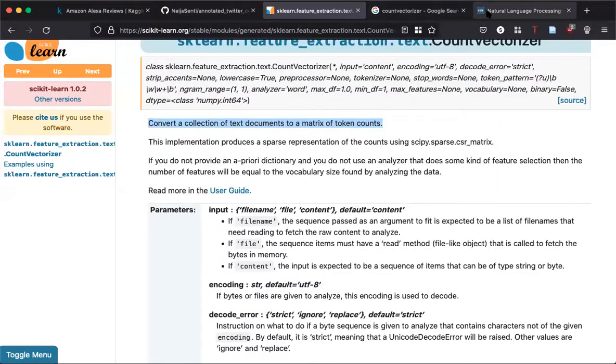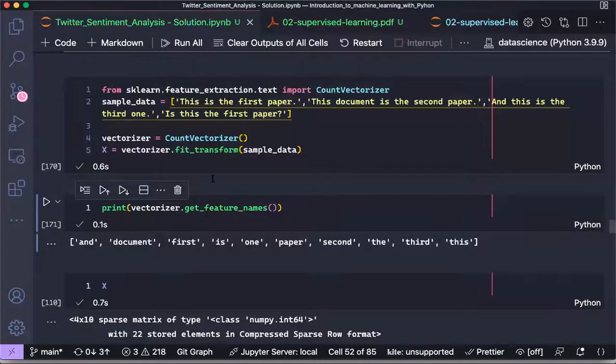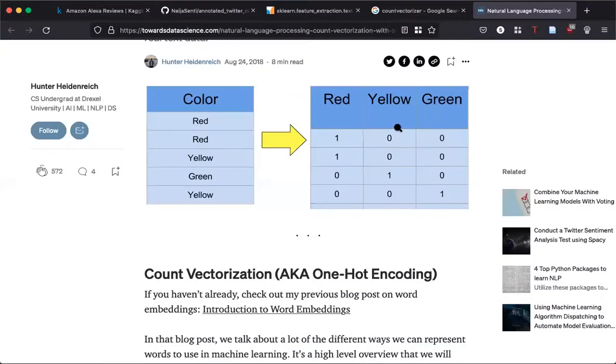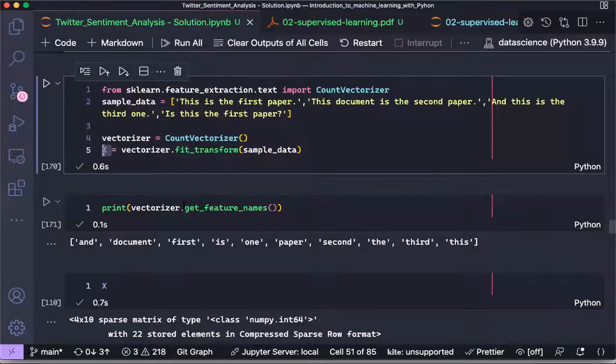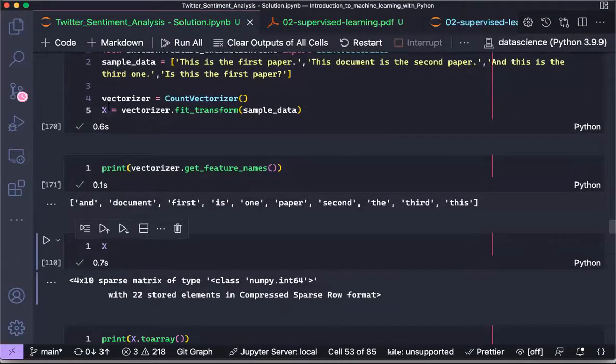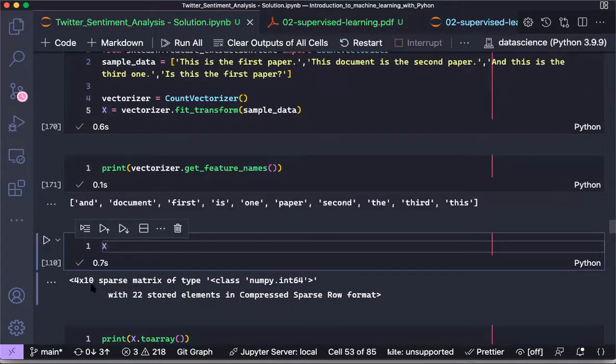Maybe it is similar to the way I showed you here. We have red in this one, we have red in this one, but we have only one red here. So we put whether the red is available in the first one, and we have 1, 2, or something like this. This CountVectorizer now creates a matrix like this. You can see that here we trained the CountVectorizer, and this is the matrix.